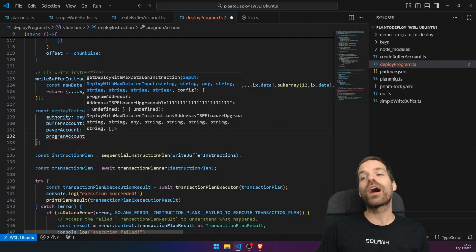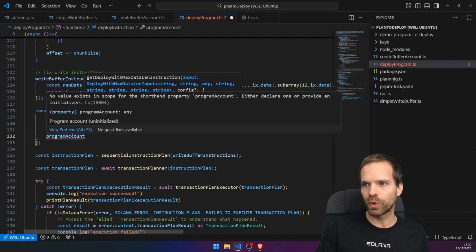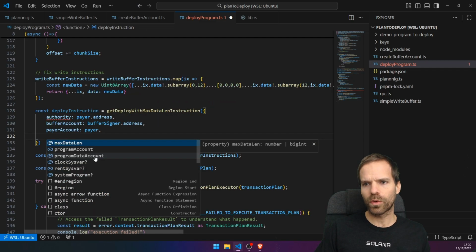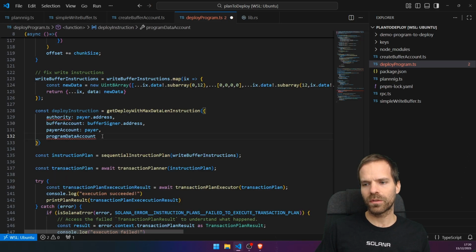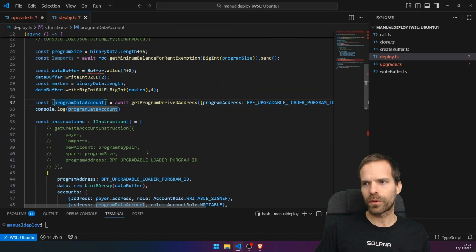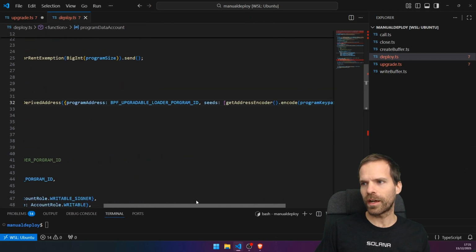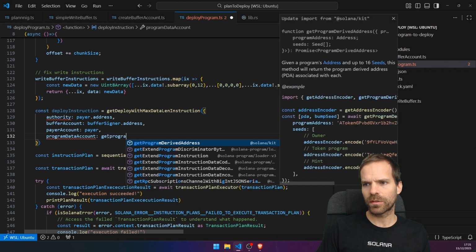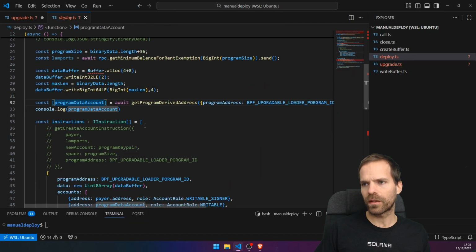Program account, now that's interesting. Where do we deploy to? Program account uninitialized. Wait, no, that's the program account. Hold on. Program data and program account. The program data account. Hold on, I'm gonna cheat. The program data account is derived with those seeds, but maybe there's also a get program. Nope, I guess I gotta derive it.